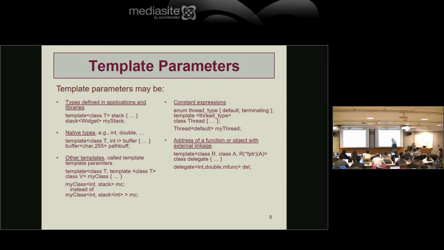I can use native types like int and double. So here's a template class T of int I, buffer. So now I would instantiate that as buffer of char 255. That says I'm going to have a buffer of size 255, and it's going to accept characters. Do you save enough with this to make it worth making a template out of it? I never thought so. Stroustrup has this as an example in his book. But it's so easy to just declare the buffer that you don't really need a template to do that. But it illustrates that, and there are places where using an int is important.